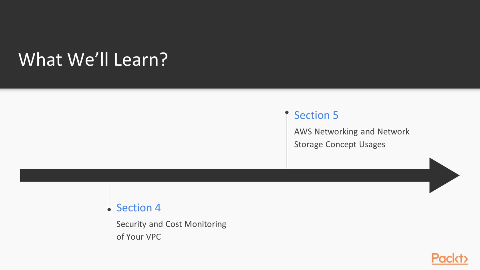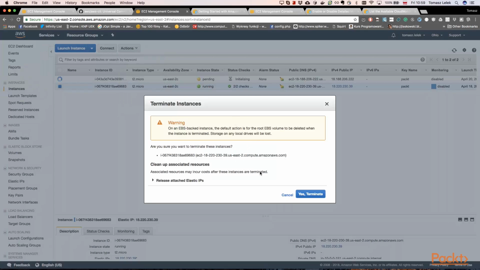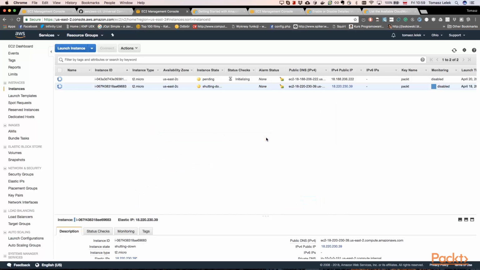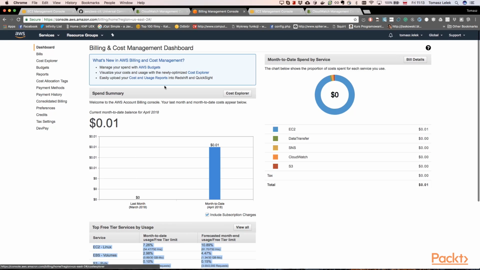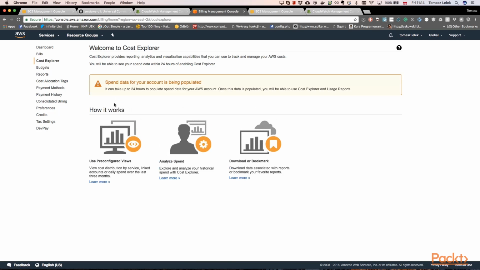In the fourth section, we will be looking at the security and cost monitoring of our virtual private cloud. So we'll be looking at two tools. First is CloudWatch and second CloudTrail. And we'll be leveraging those tools to perform monitoring of our production software.